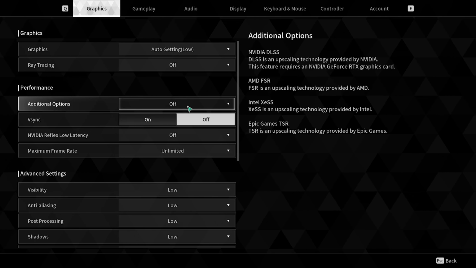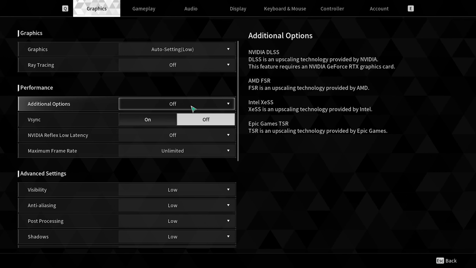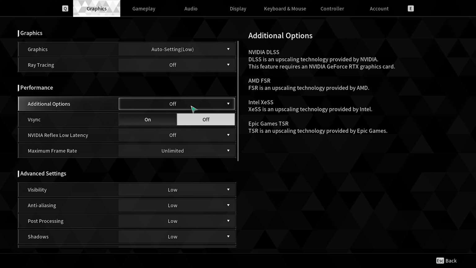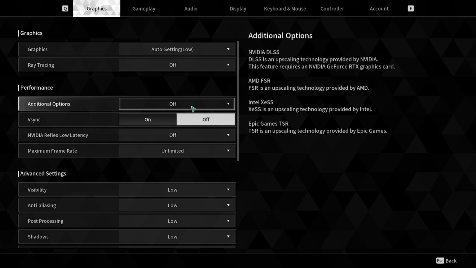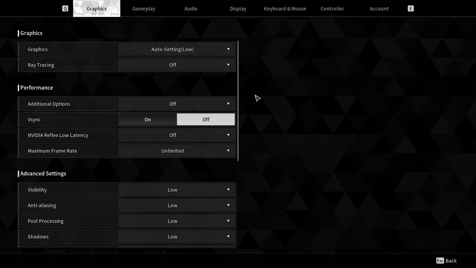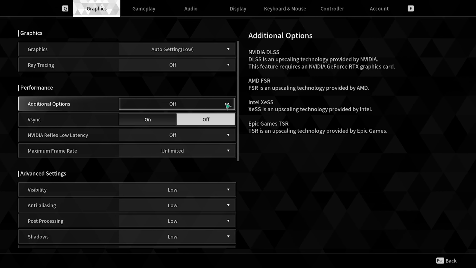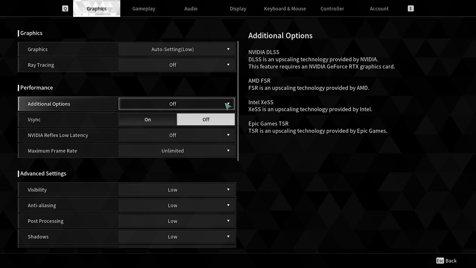So over here, what I'm going to do is change this. Actually, this has been turned off, because it is only for if you're using this for upscaling options. If you're trying to do upscaling, you can enable this. As you can see, when I go over here, there are many things written: NVIDIA DLSS, AMD FSR, Intel XeSS, and Epic Games TSR.